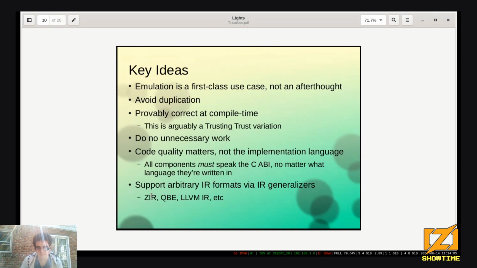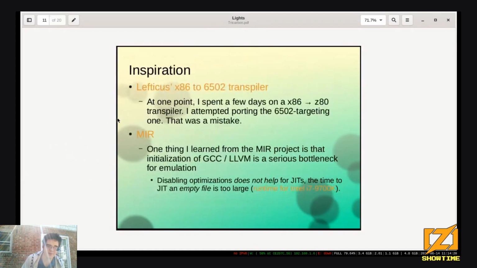It also should be able to handle completely arbitrary IR formats: ZIR, QBE, LLVM, and so on. All of them should go through the same pipeline without any changes, which should be able to convert them into one common format using a generalizer.